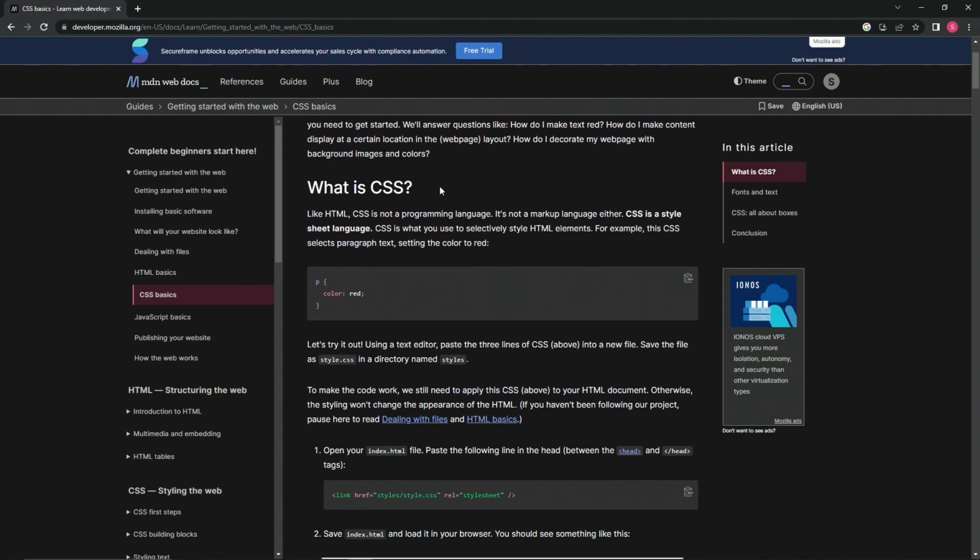All right. So what is CSS? Like HTML, CSS is not a programming language. It is not a markup language either. CSS is a style sheet language. CSS is what we use to selectively style HTML elements. For example, this CSS selects paragraph text, setting the color to red. So this is going to set it to red.